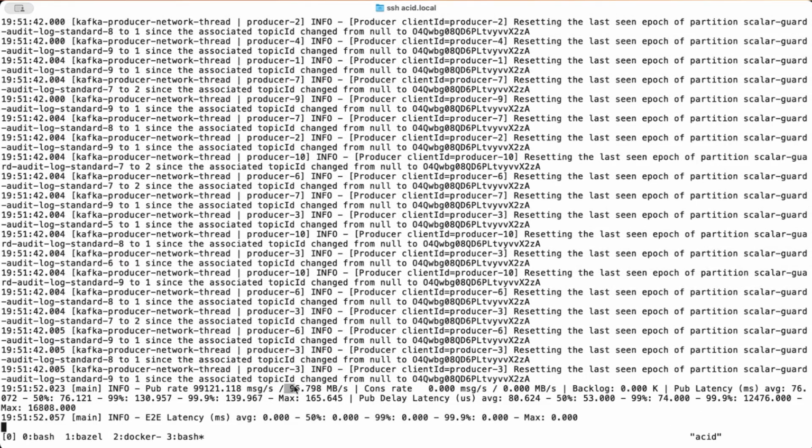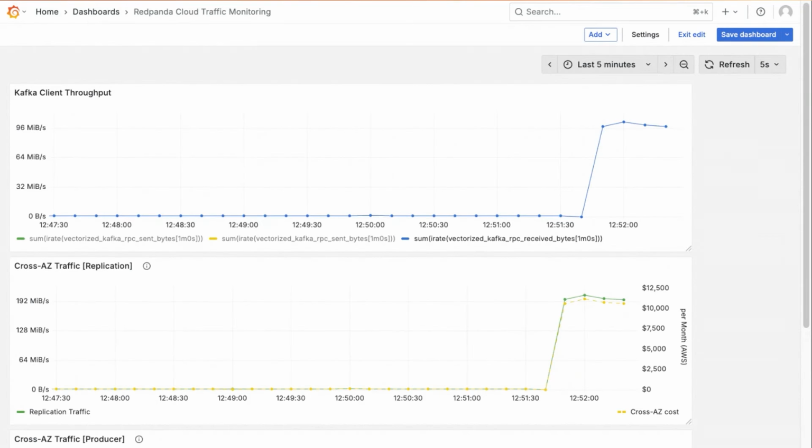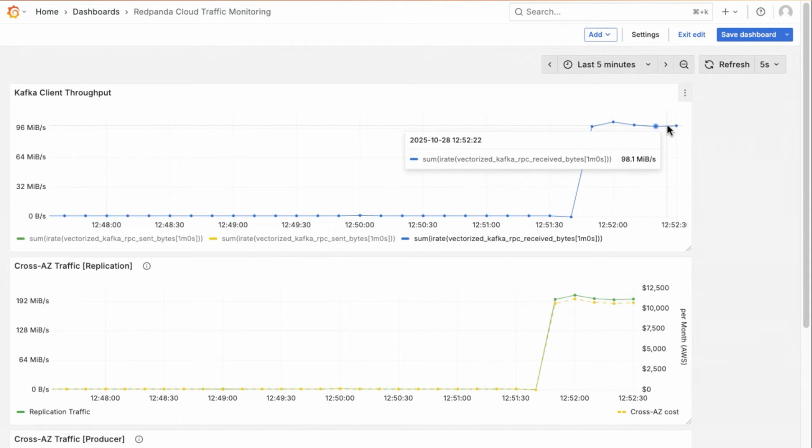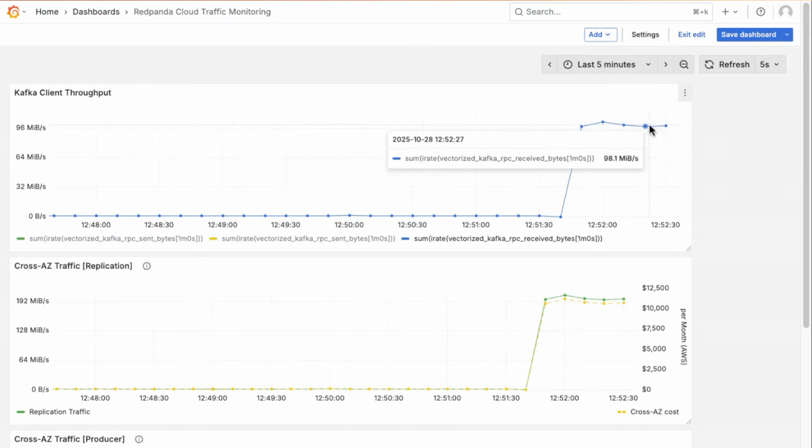Great, that workload's running, and we can see that it's operating at around 100 megabytes per second. Now let's head back over to the metrics dashboard to see what that looks like. Up at the top, the first panel is the Kafka client throughput. We can see that it's running at 100 megabytes per second, as expected for the workload that we just started.